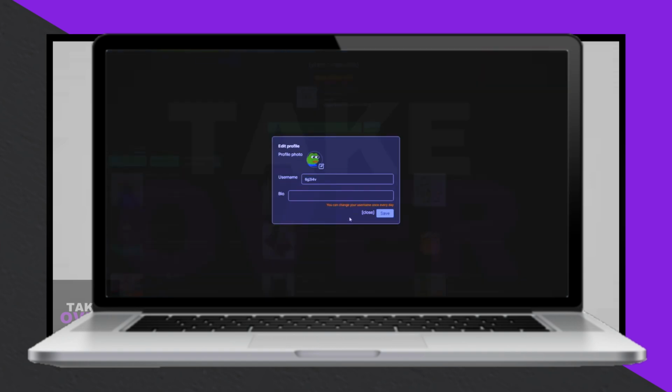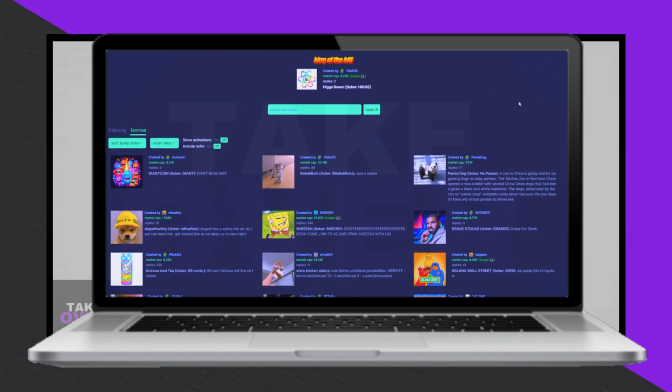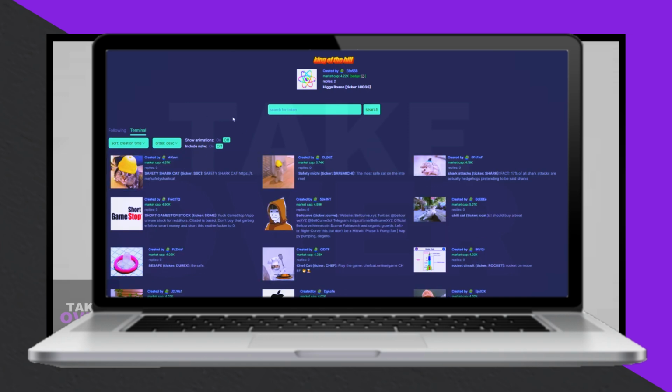First, navigate to the Pump Fund website and connect your crypto wallet. To do this, click the Connect Wallet button in the top right corner. If you're using Solana, Phantom is a popular choice, though you can select any wallet you prefer.